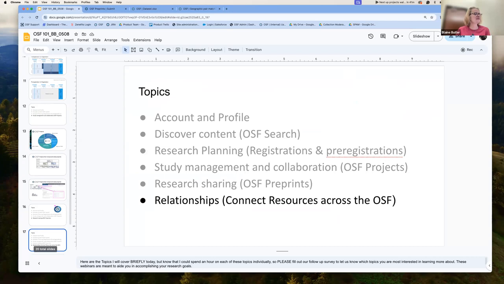I went through the preprints. Now we're going to talk a little bit about relationships, connecting your resources across the OSF. As I mentioned, you can link your ORCID or sign in using your ORCID, which means that anything you create or publish, any content that is public, will automatically update to your ORCID account.